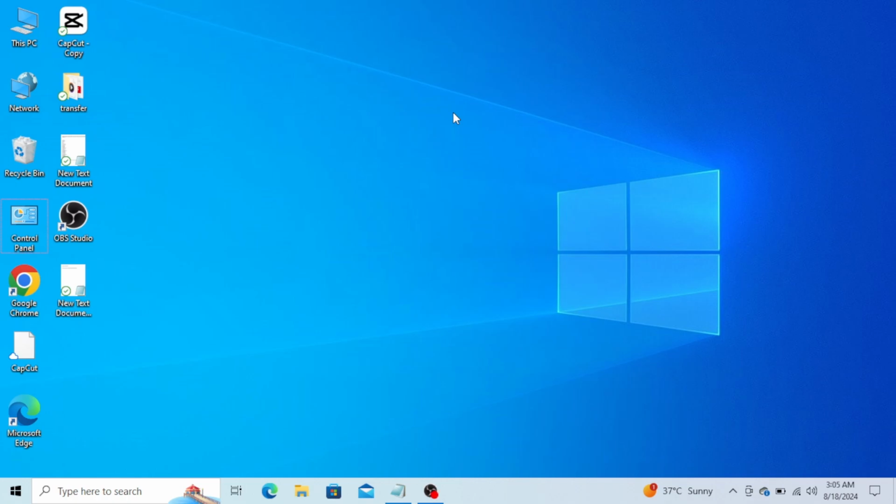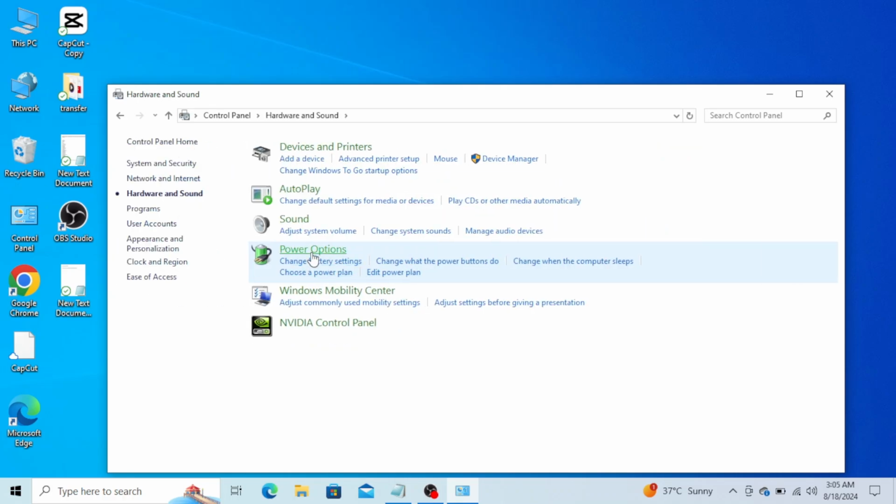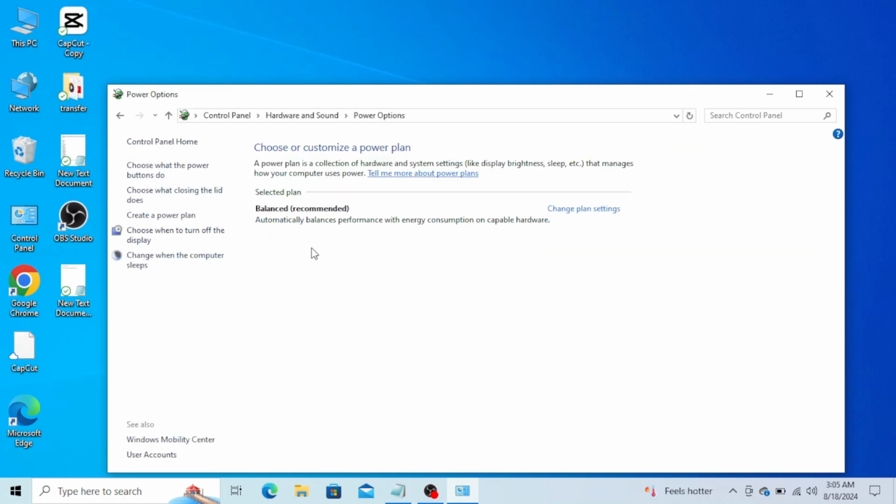In today's video I will show you how to enable high and ultimate performance. It's quite simple, just follow the video till the end. First of all, let me show you that my system only has the balanced power option. For that I will open Control Panel, click on Hardware and Sound, and click on Power Options. And as you can see, my system only has the balanced power option.